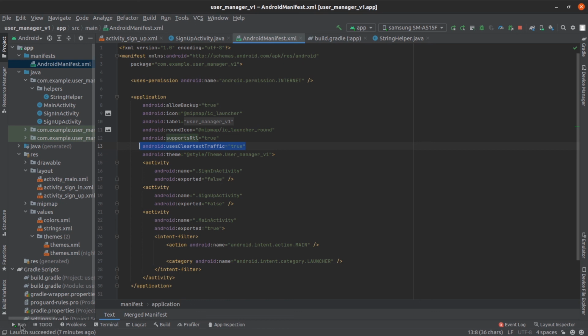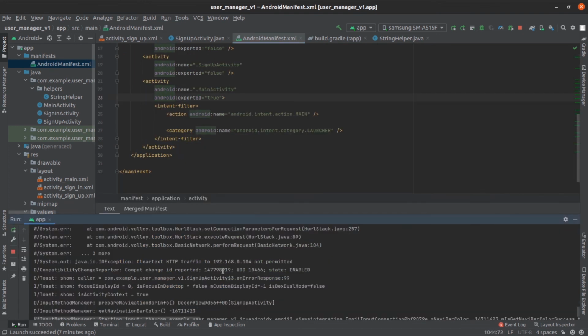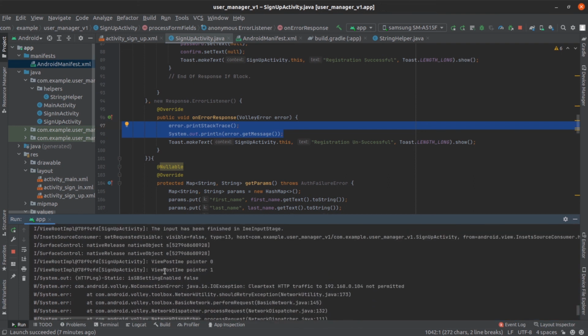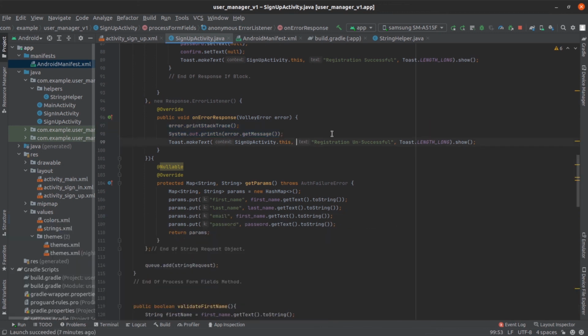So in the previous project I had this error as well, but to rectify it I had to add this particular attribute there. Again, just remember what I did was in the onErrorResponse method, I added these two lines, and that's how I was able to see what the actual error is in terms of what I was getting from the server. So you can do that as well if you want to.